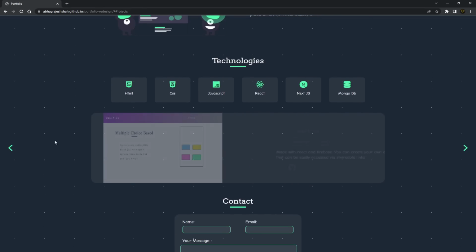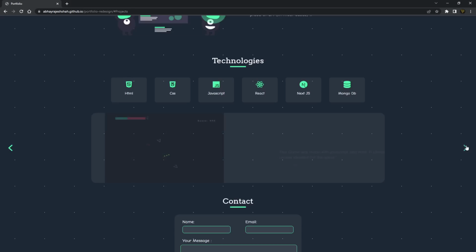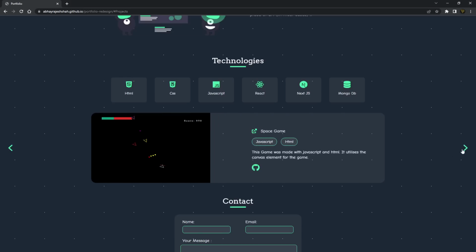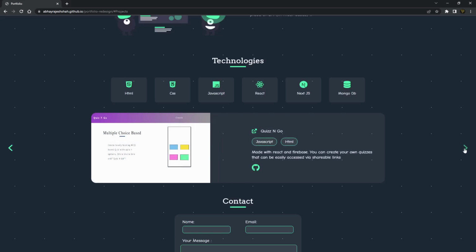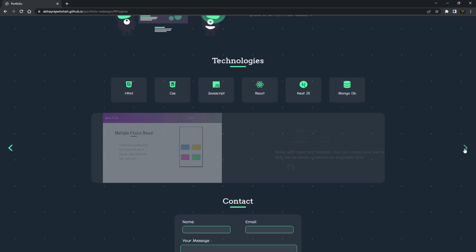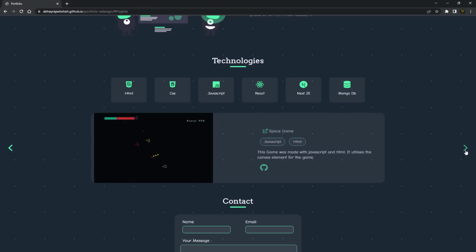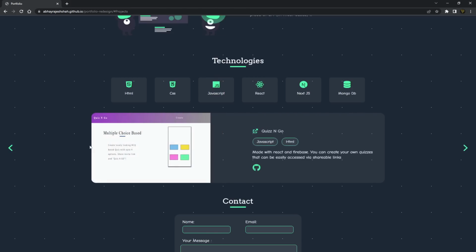So you've got the space game. What else we got? I'll bring these arrows in as well. They're quite far out. Again, just the spacing. Bring them beside it. Multiple choice based. Space game. I mean, that's cool. Multiple choice quiz. Sorry, what am I on about? Multiple choice based. Oh, it was.